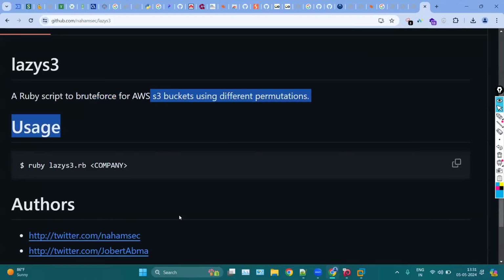Now, what are S3 buckets? AWS provides storage as a service. If you're storing anything, you will get a unique bucket, and that bucket is known as an S3 bucket. Let's say you are storing a PDF or any kind of data in the AWS environment, in storage as a service. While storing anything, you will get a unique bucket, known as an S3 bucket, like a bucket where you are storing your data.